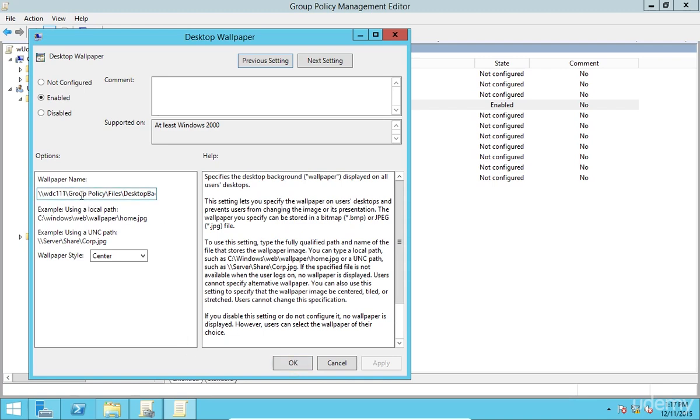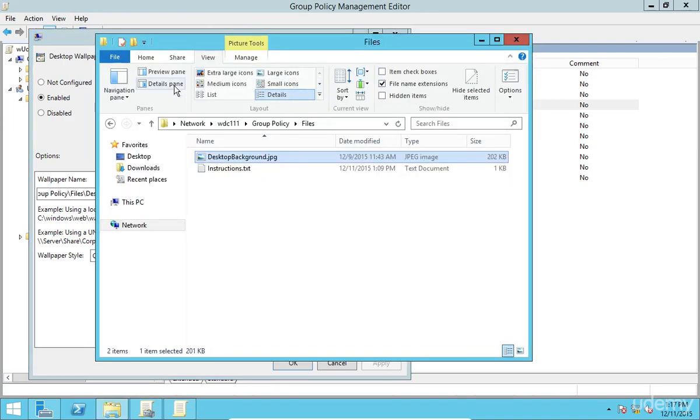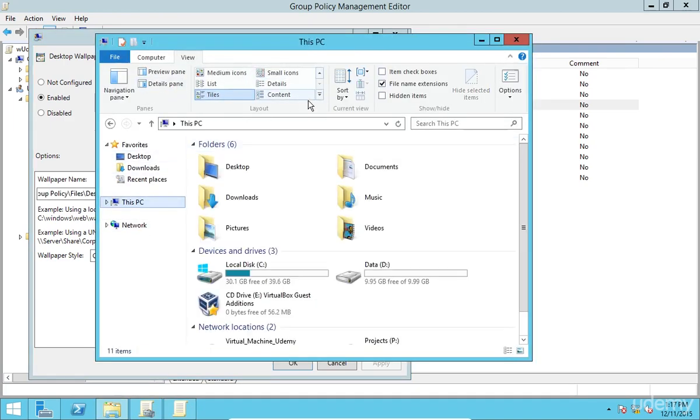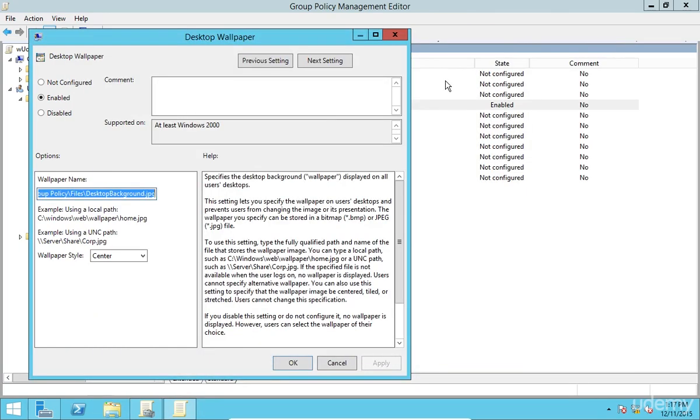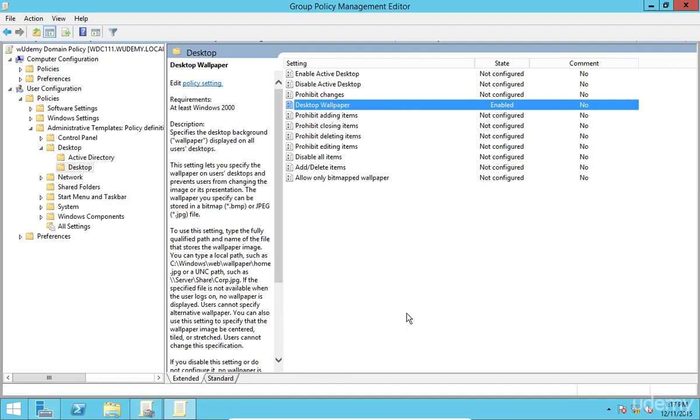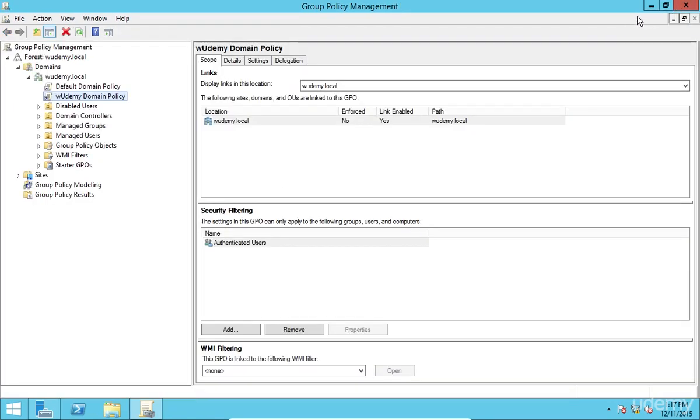Okay, so now we have WDC 111 and we have desktop background.jpg. So let's go ahead and paste that into here and see what happens. And it opens the wallpaper. So we know that path is valid. All right, so we'll select OK. Now we'll close this.